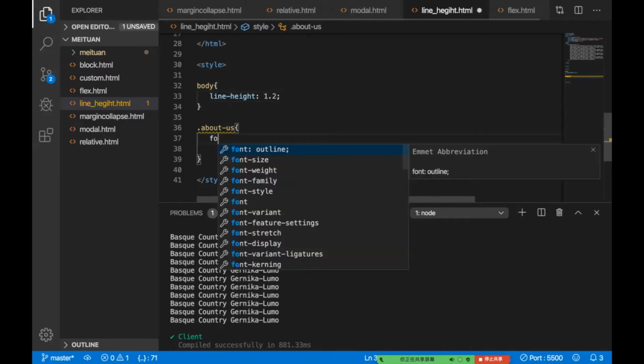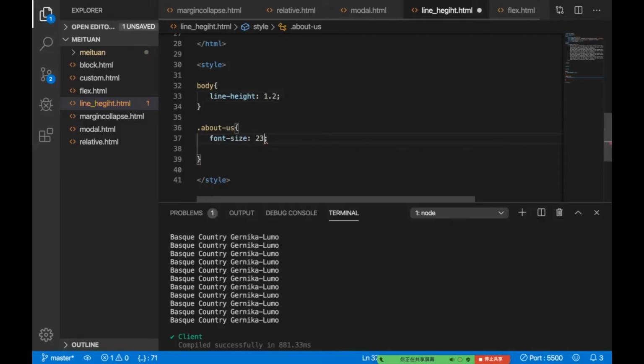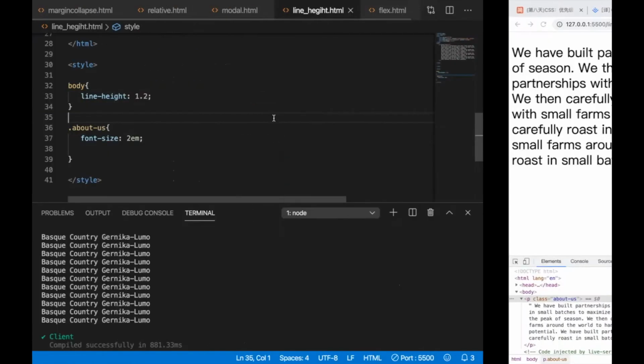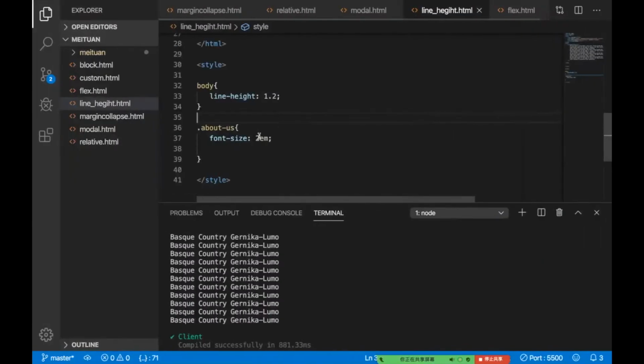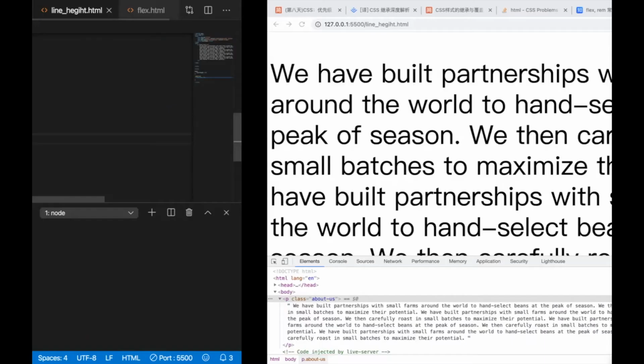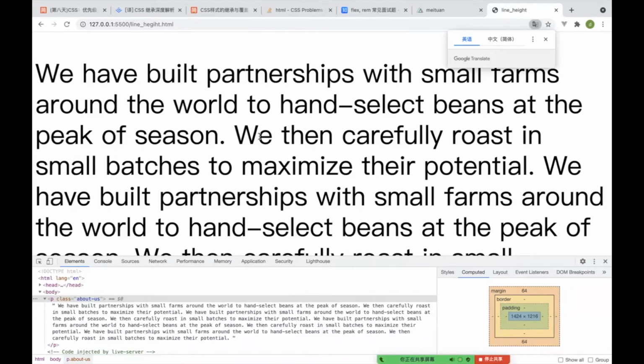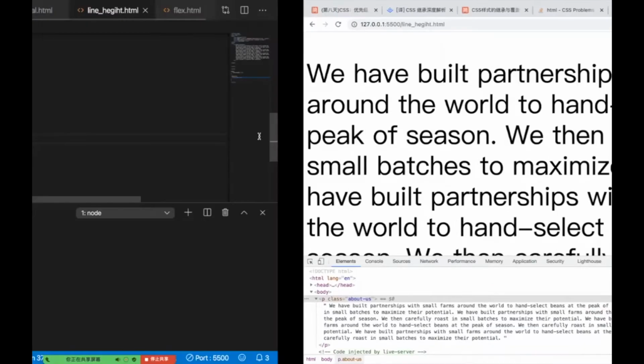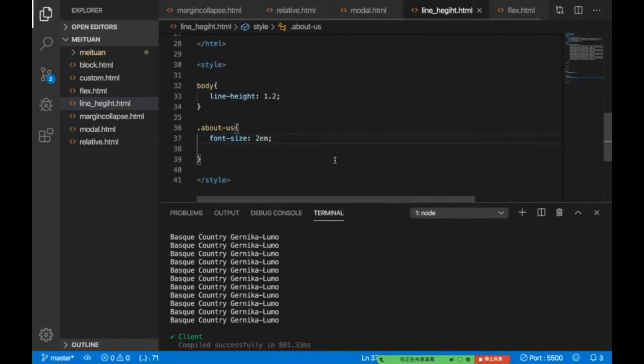Then we give it a font size. Looks okay. Then we'll give it four. So it seems it's enlarged in a sort of proportion. So how do we really calculate it?